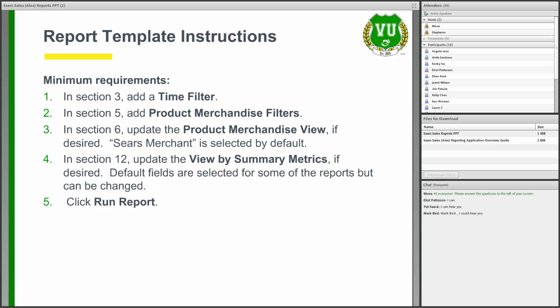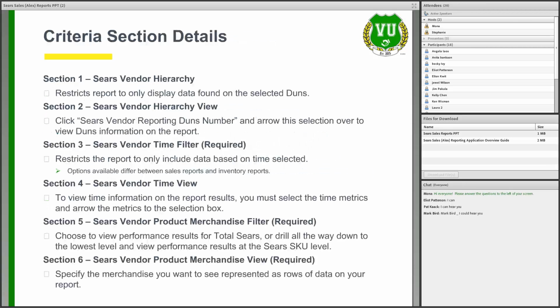So to run a report, at a minimum, you must complete those sections 3, 5, 6, and 12, and then click Run Report. So the minimum requirements, this is breaking out exactly what those sections are talking about. You would need to add a time filter, product merchandise filters, product merchandise view, view by summary metrics, and then you would be able to click that Run Report.